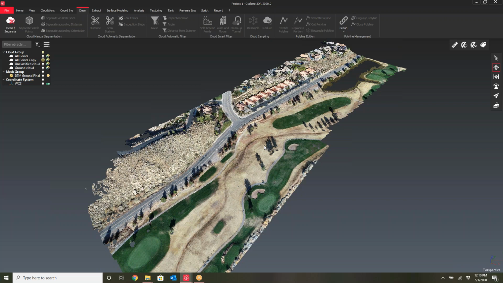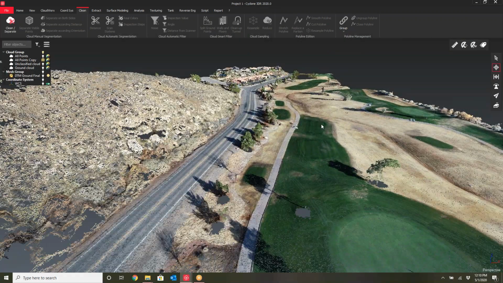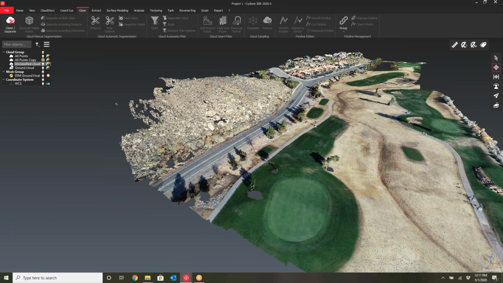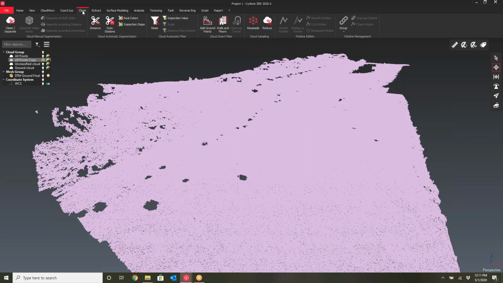Points were put into Pix4D, created an LAS file, and this is what we were left with. Okay, all right, so let's use the tools inside of 3DR, because 3DR does an amazing job of extracting the ground surfaces. If you select all of the point cloud, you can go up here to clean, and I can do split ground points.